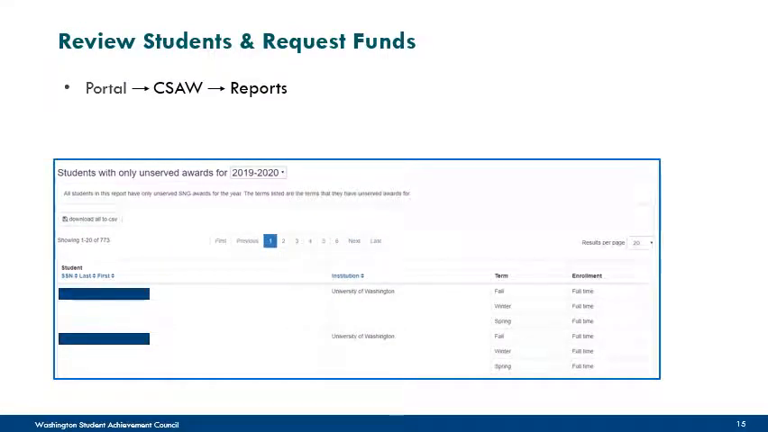So here is an example of our Unserved Awards report. It will help you determine which students have either one or more terms as unserved. So you'll want to check these to make sure that they are actually legitimately unserved students. If not, you can click on the student name and update their enrollment status or update their edits.